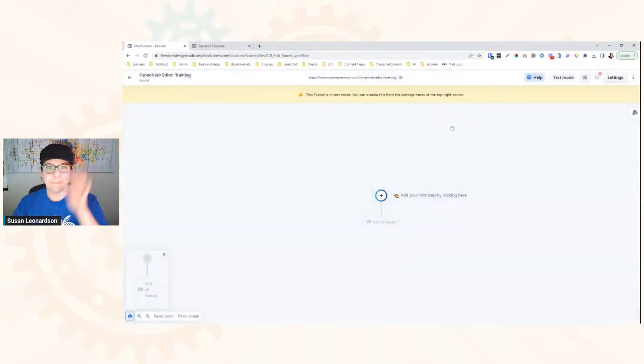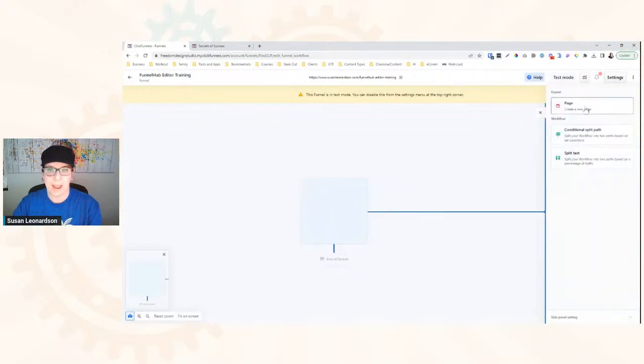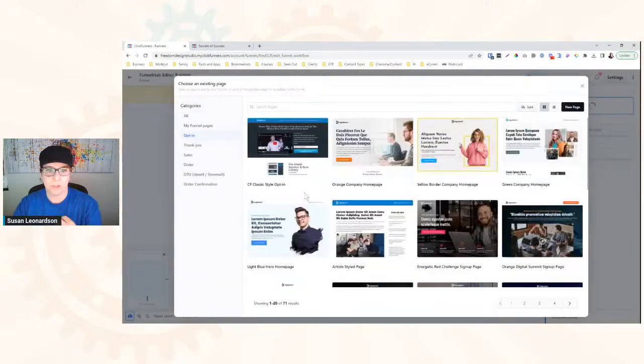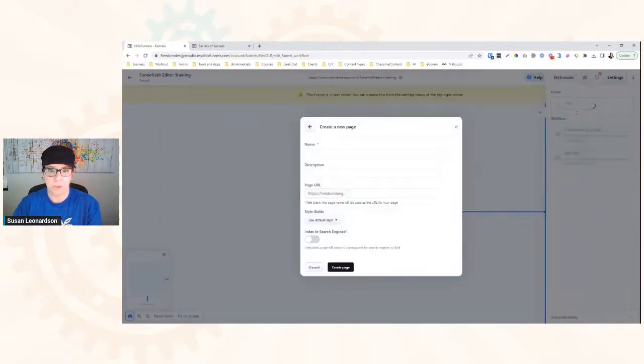Okay, so when you're in a funnel, this is the only difference. When you're in a site, you don't get this funnel area here where it shows the flow of your funnels. If you're in the funnel area, we have to click on this plus and add a page. So I'm going to do that. I want to start from scratch, totally blank. I don't want to start with a template for this purpose. So I'm going to click on new page over here, and that'll give me a blank slate.